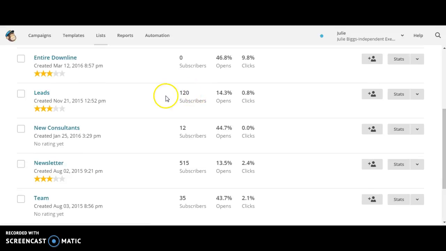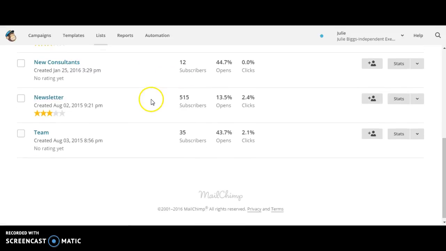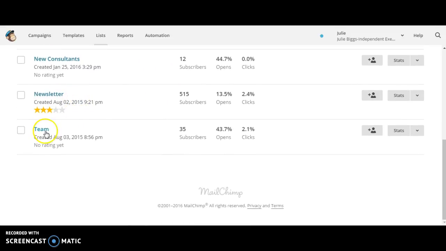Leads, and I actually do have 120, and these are leads from all the way back to 2010. And every email that I send when we have a new opportunity for new consultants, I send them something, and I also state in there that they can unsubscribe themselves if they are no longer interested. I have maybe had 2 unsubscribe, so at least they're still there and they're still hanging on. I would love to add 120 people to my team. I have new consultants, which I send stuff out through there. I have my newsletter, and I have my team.